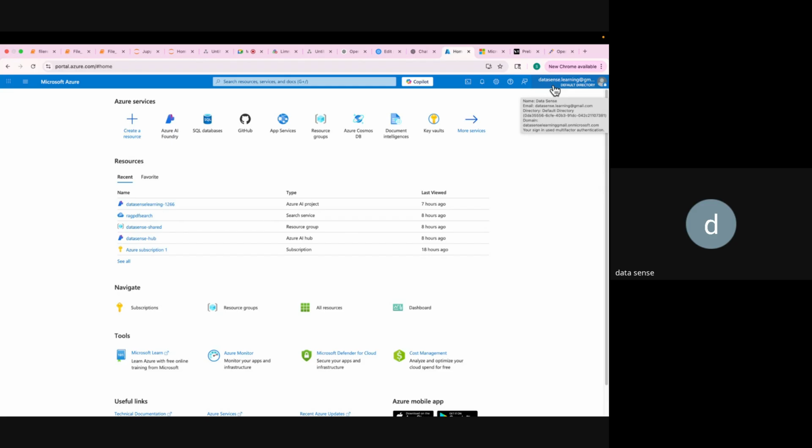If you're doing it for the first time, you will get a $200 credit. Otherwise, you will have to link your credit card, and a lot of things are paid, a lot of things are unpaid, like free, and we will see all those things. Okay. So this is how your interface is going to look.